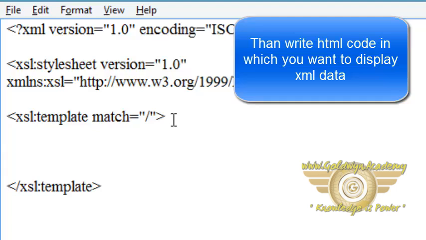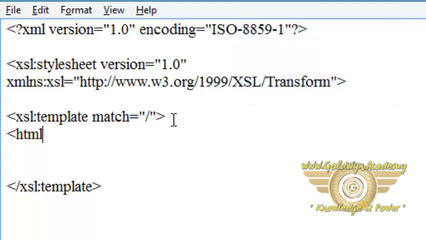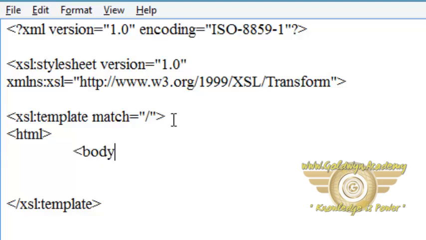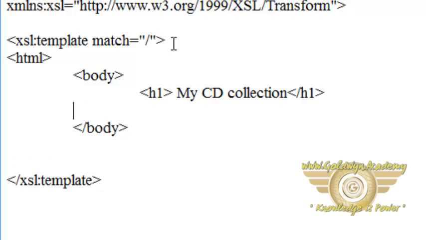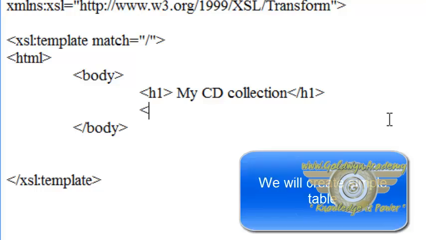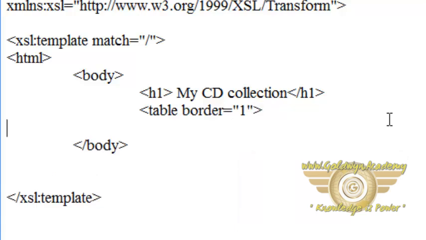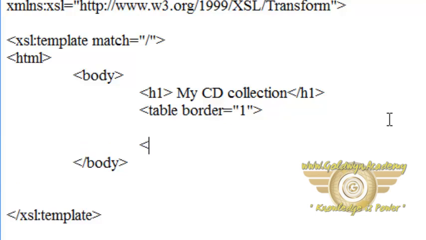After completing, here write the HTML code which you want to display and in which you want to display your XML data. So I am writing HTML body, completing the body tag, and in between the body tag I want to display one heading, which is My CD Collection, and complete the heading tag. After that I want to display the title, so I am first creating one table with border equal to 1. We will display data in the table so we can see data in an arranged format.